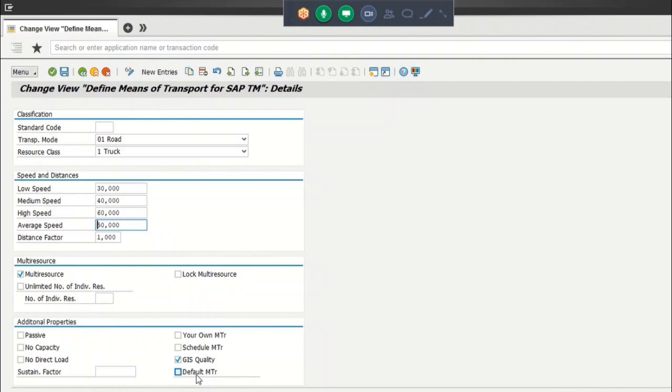Now, this is default means of transport. So this is to make the means of transport the default. If nothing is determined by the system, it can pull a default. There can be only one default means of transport.